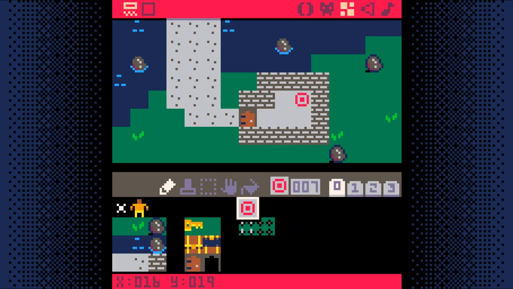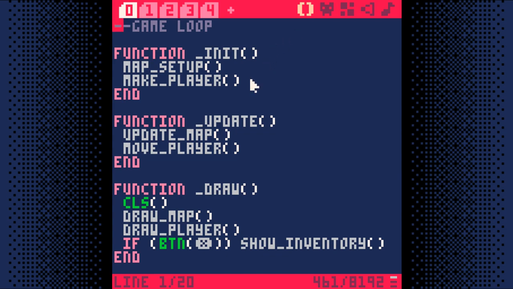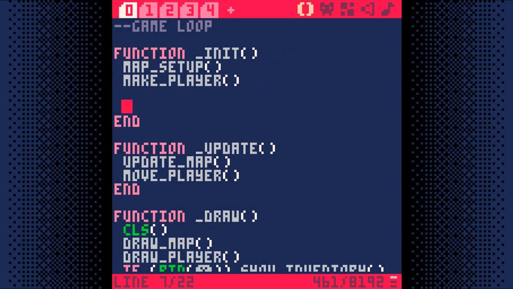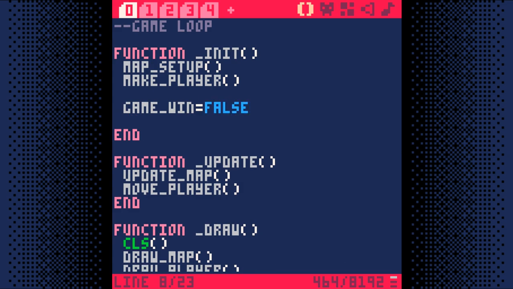The first thing we need is a way to keep track of not only if the game is over, but if the game is won or not. In code tab 0, we'll add two variables inside the init function. The first, gameWin, will be a true-false variable that will keep track of whether the player has won or not. At the beginning of the game, it's set to false because you haven't won the game in the beginning. The second, gameOver, will be a true-false variable to track if the game is over or not.